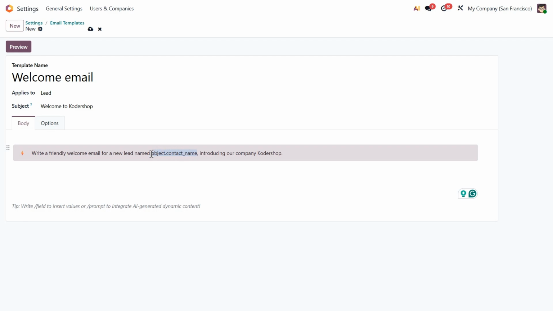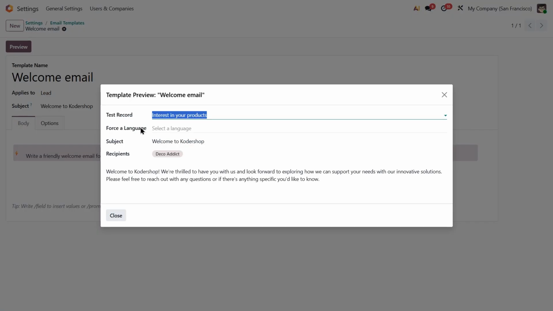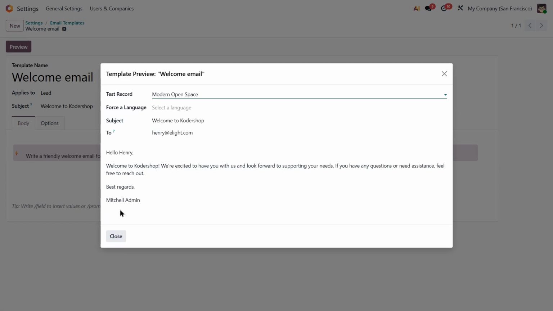And as you can see, placeholders appear highlighted, so they're easy to spot while editing your template. Once your prompt is ready, Odoo's AI takes care of the rest. Let's click Preview to see what the generated email looks like. Here you'll see both your subject line and the body text created by the AI based on the prompt you wrote. And the best part, each time you preview it with a different record, the message changes slightly. So every recipient gets a unique, natural sounding version of the email. This makes your communication feel more genuine, even if it's fully automated.